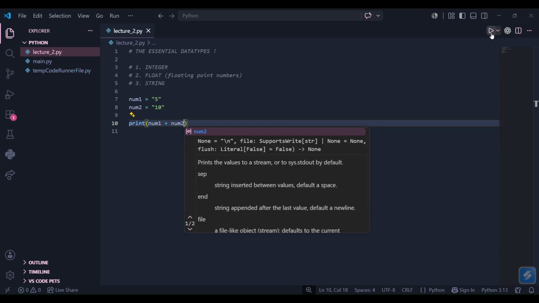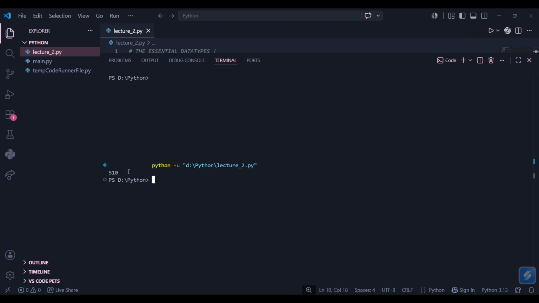So see what's the output. The output is 510. Look at that. The terminal output isn't 15, it's 510. When you use the plus sign between two strings, Python doesn't do addition. It does something called string concatenation. It just glues the second string onto the tail of the first string. So keep that in mind, okay?